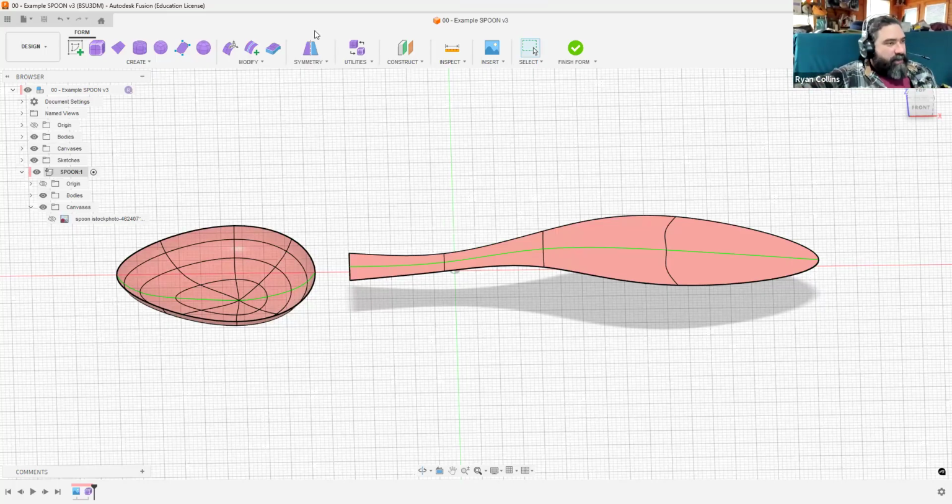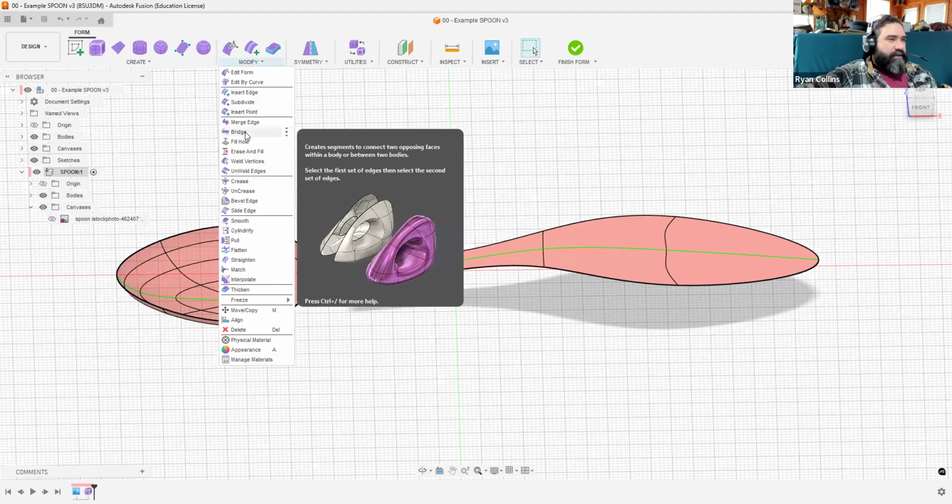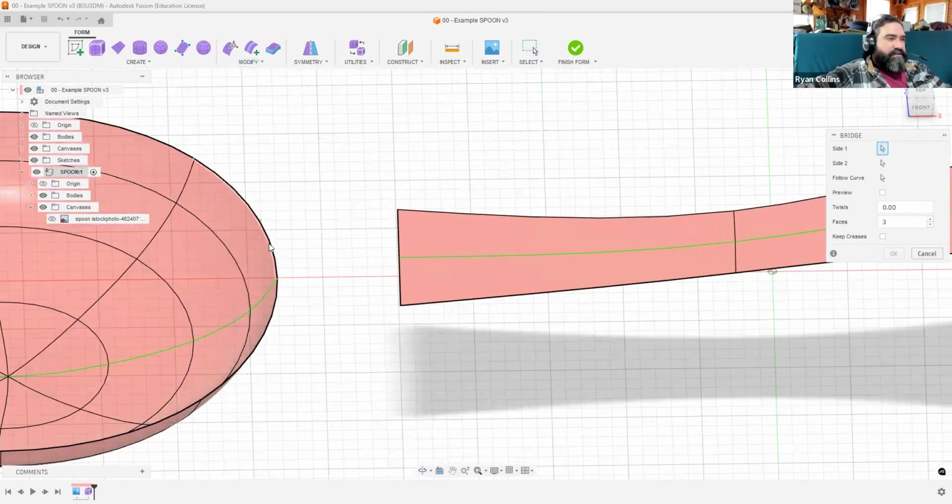So the next step is we've made our bowl, we've made our handle, pretty straightforward. I want to join these together to complete my spoon, but I'm going to use under modify bridge. It's about a third of the way down. And you can see create segments to connect between two opposing faces with a body or between two bodies. Select one set of edges, then the second. So let's select bridge. How this works is it selects an edge on both sides of my symmetry. So I select one, it automatically selects the other, but just in case, I selected both.